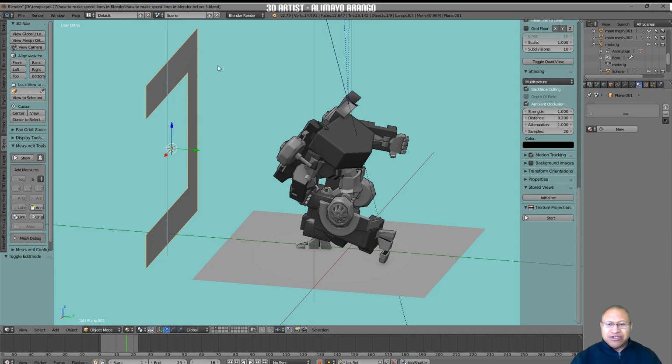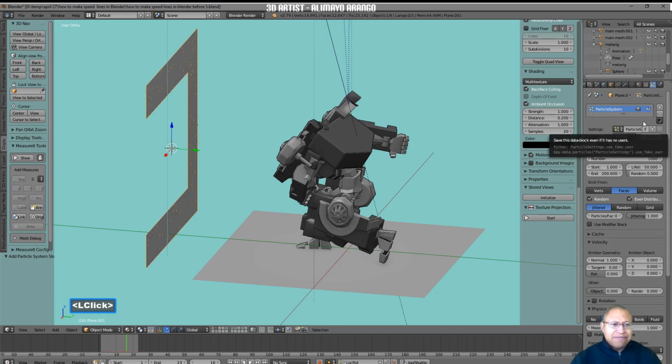Okay, so make sure that your plane is selected. Click on what looks like a bunch of little stars. This is our particle system. What you want to do then is click New. And when you click New, you put a particle system on this plane.